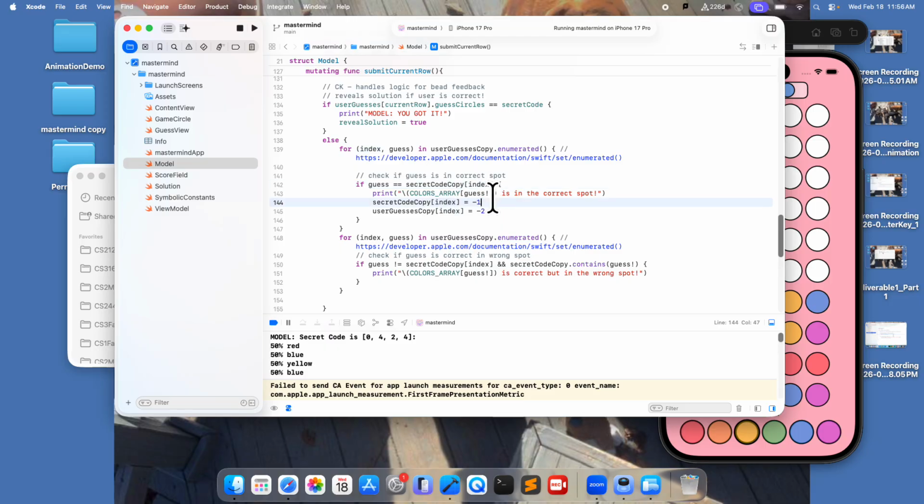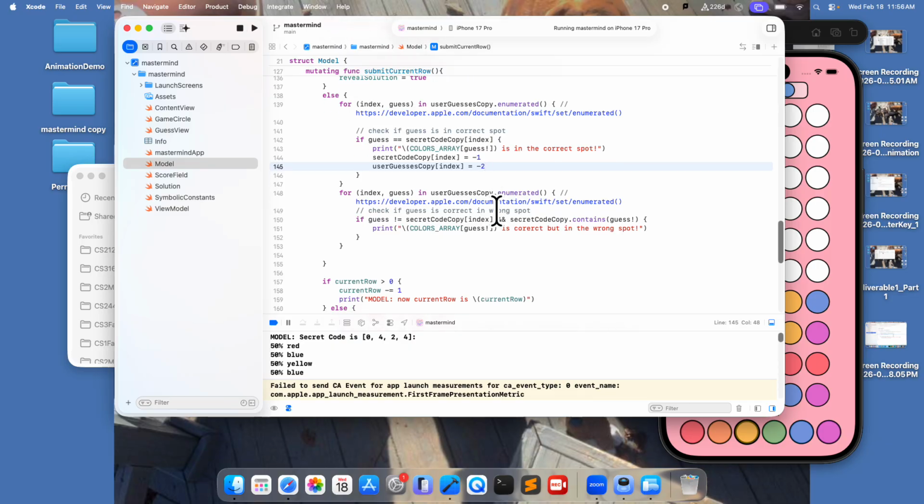So then I actually changed the value to a negative number. So that way when you loop through it again, you wouldn't get the same answer twice. Like it wouldn't give you multiple feedback loops. And same thing with just two different negative numbers for the user guesses copy. So again, when you loop through again, you're not getting two things that are the same when they've been basically deleted from the array.